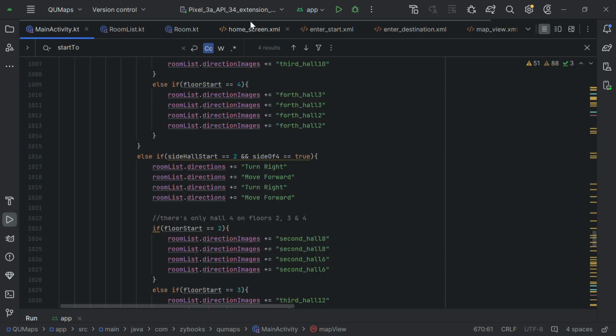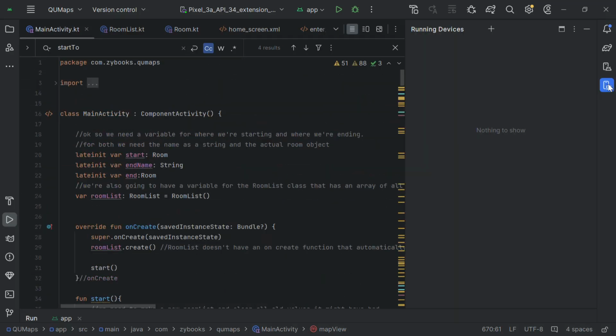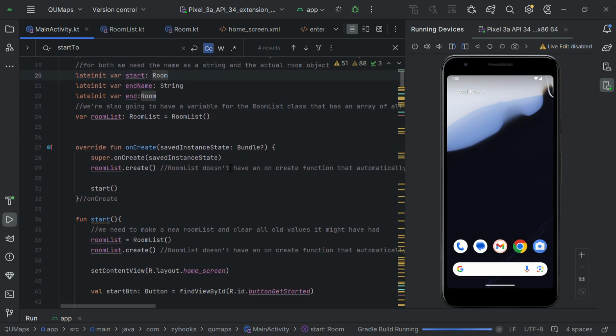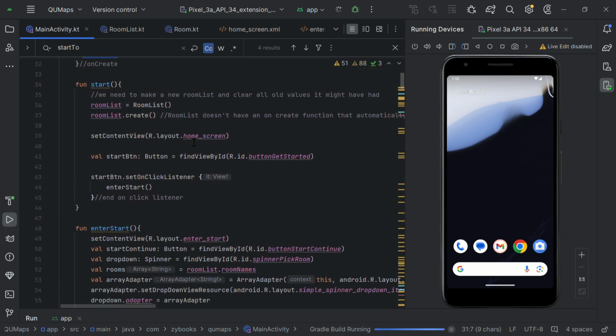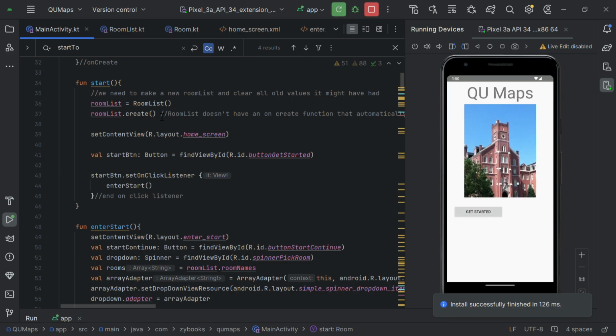So then now, if we scroll all the way back to the top, I will demo it while going through the code and explaining. So it makes 2 rooms for the start and the end, and it also makes a room list. On create, it just calls this start, so then we can run it multiple times. Start makes the new room list and creates it to make sure that if you go from room to room to room, there's no writing over the old stuff.